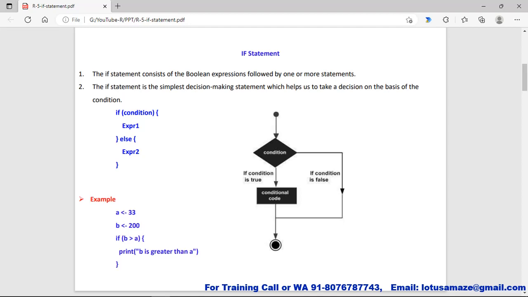In the diagram you can see we have a condition, and there are two directions for the flow, rightward and downward. If the condition is false, then it goes rightward, and if the condition is true, then it goes downward. It means the flow goes in either direction.